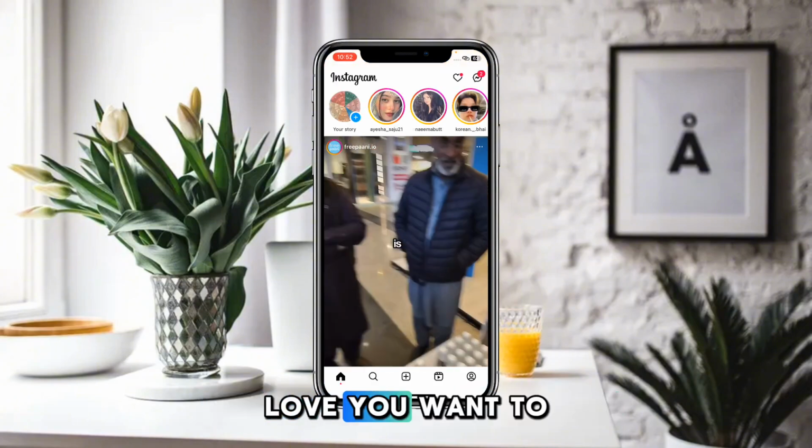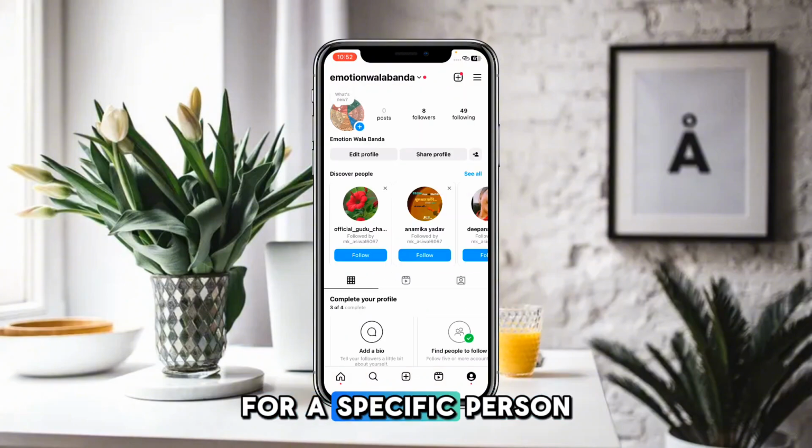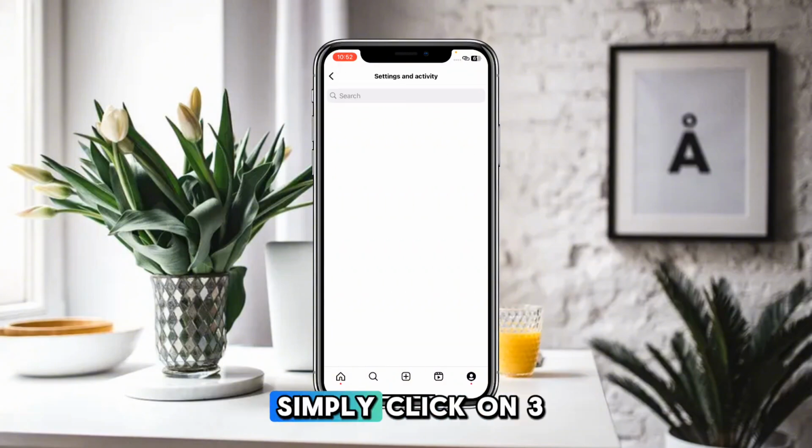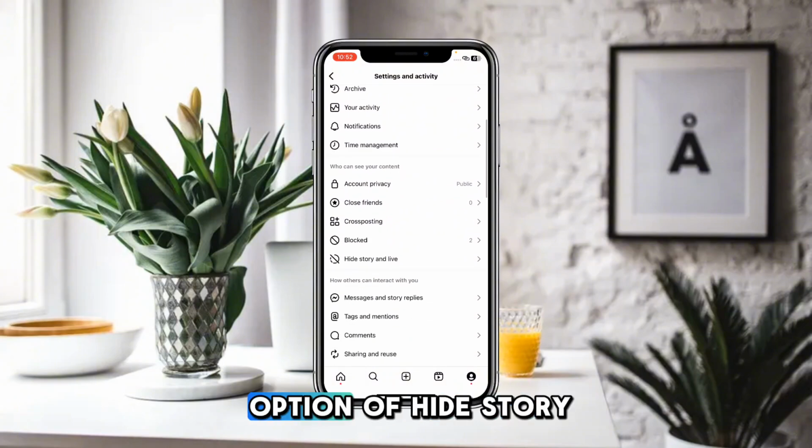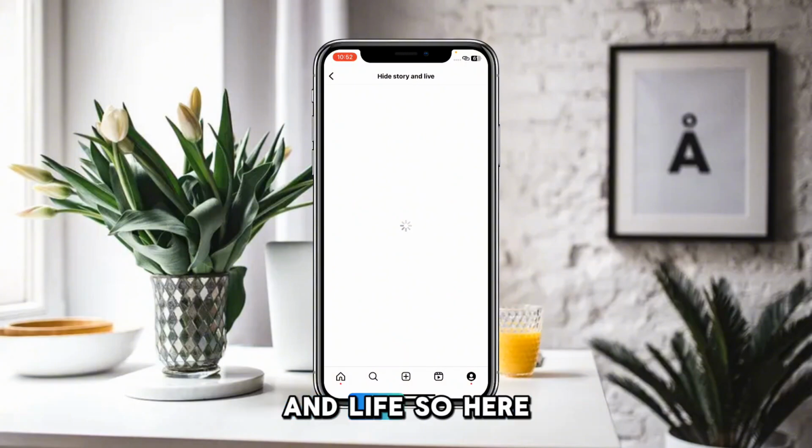Now if you want to hide your stories from a specific person, then you have to simply click on profile. And here click on the three lines, and after that scroll down until you find the option of Hide Story and Live. So here you can simply click on that, and after that you will be shown all the details, and if you want to add any person so that they will not be able to see your stories on Instagram, you can simply select that. So this way you can simply select that option.